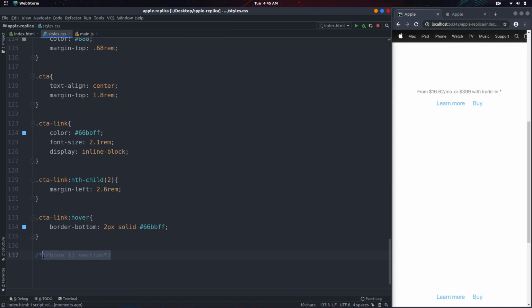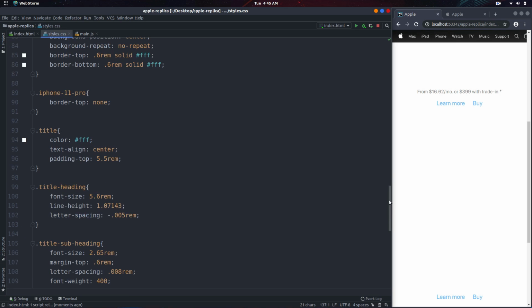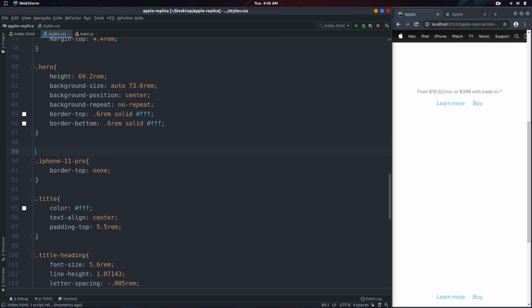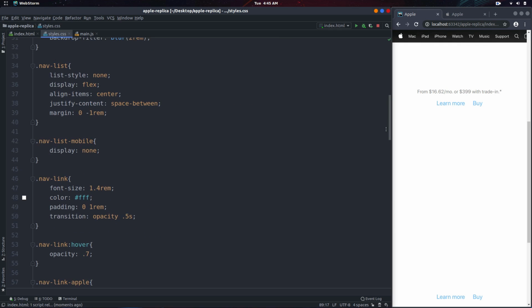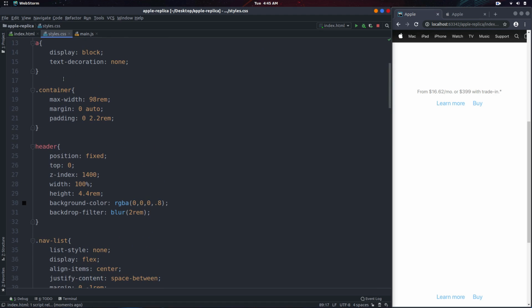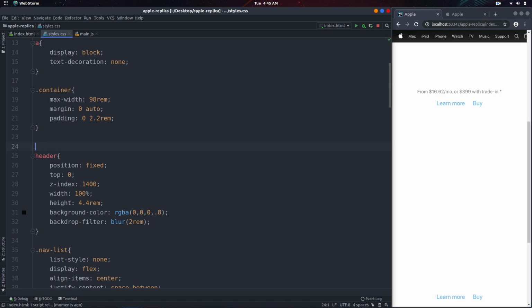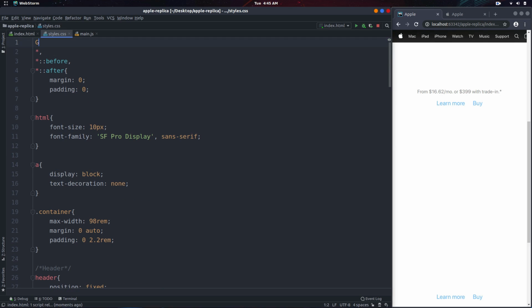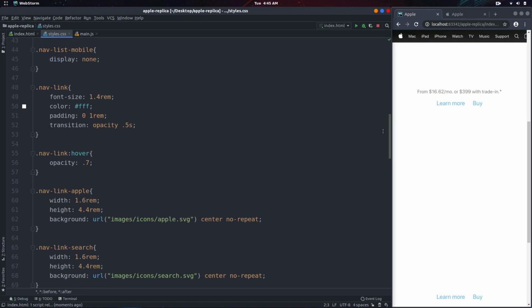Let's do the same for the previous one, which is going to be right here. And we can change it to iPhone 11 Pro. And this one right here is going to be for the header. So we can just say header. And for the one up top, we can just simply say global. This way we can keep track of what is what.